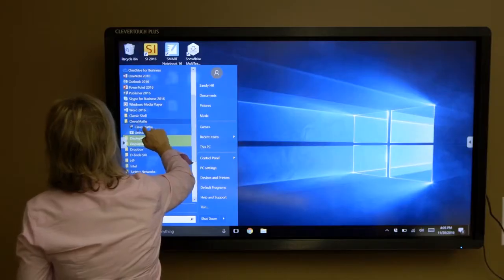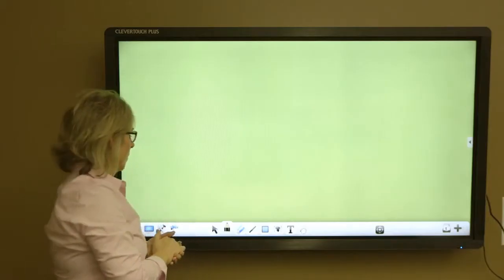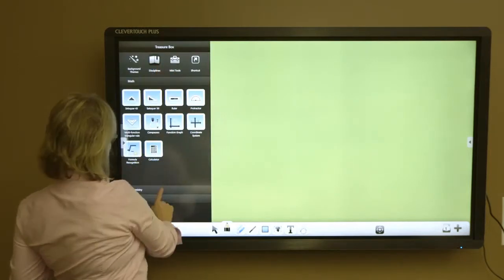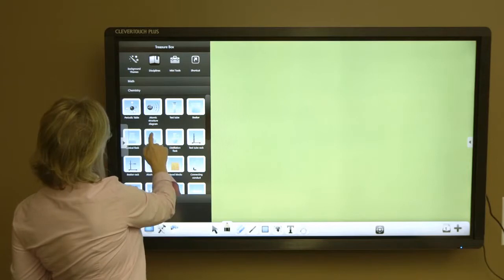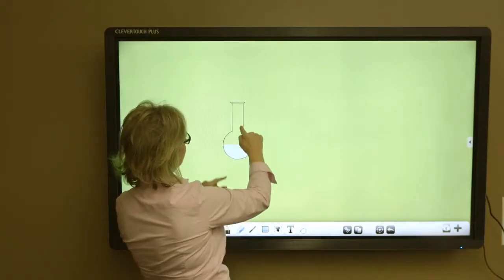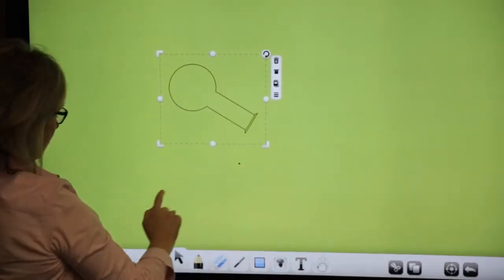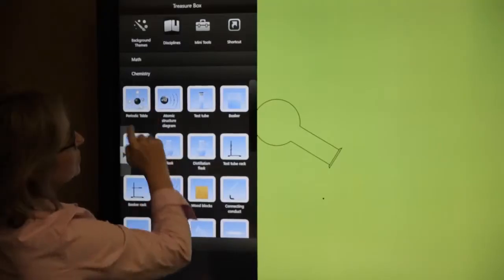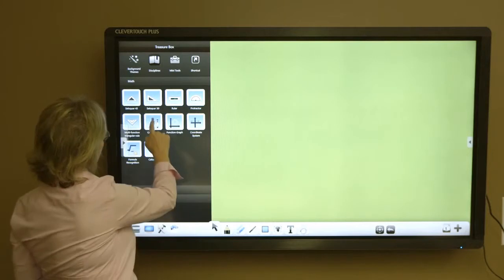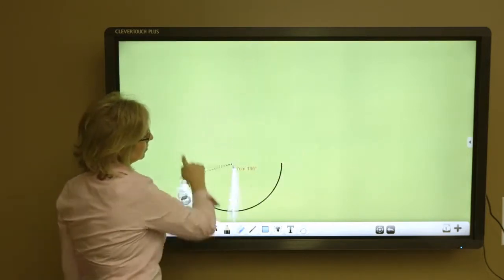Clever Maths is similar to Links in that it is an annotating software, but it is focused on math and science education. Included with Clever Maths is an array of tools to simulate scientific experiments. I can, for instance, pour liquids between beakers, as you can see here, measure voltage, or bring up a periodic table with diagrams of atoms. I can also measure angles with a protractor or choose a compass to help me draw perfect circles.